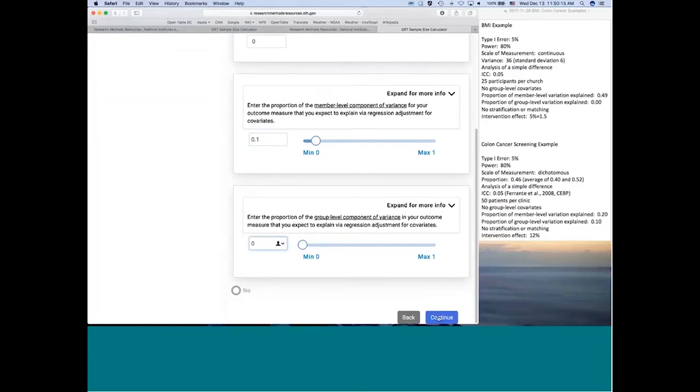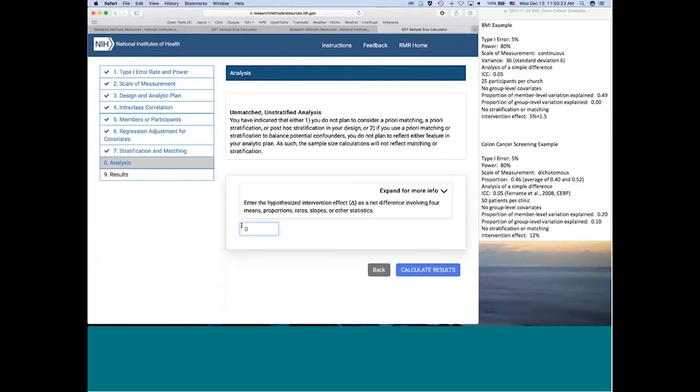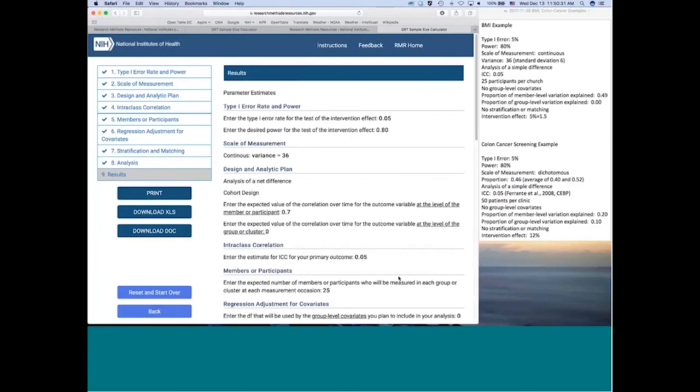Press continue. Do I want to consider matching or stratification? I'll say no for now. The intervention effect is the same as it would have been before, 1.5 BMI units. Calculate results. And now I'm getting results for a repeated measures mixed model analysis of variance where I have observations nested within participants nested within churches. So it's the kind of three-level design that the question was asking about.